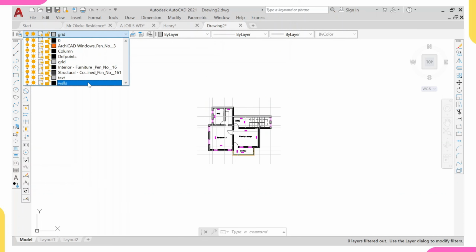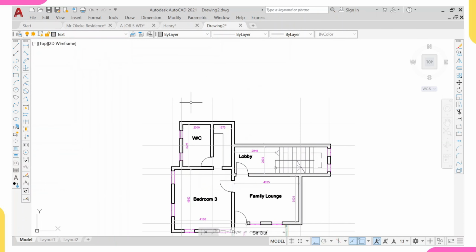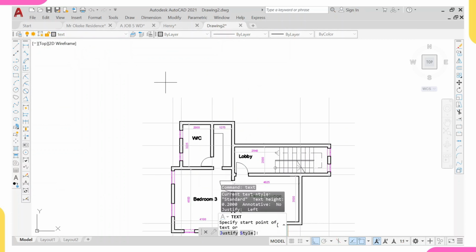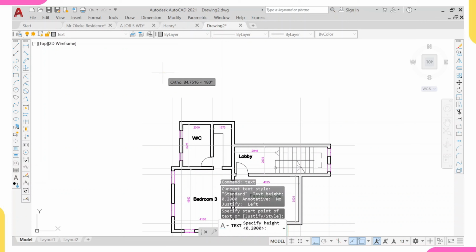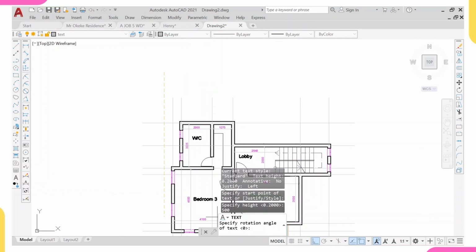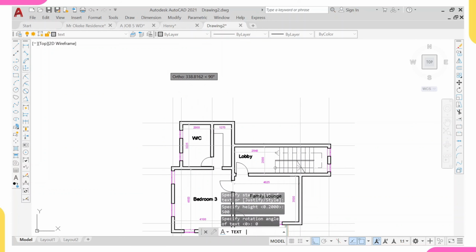Then I'll come here and select my text layer. Then I'll type text, or you can click on the text symbol. I'll type text. Then it asks me to specify the starting point of the text. I'll specify this point. The next thing is specify height. I want to use a text height of 500. I'll click enter. Next is specify rotation angle. Since I want it to be straight, I'll just click on 0, which is my rotation angle.